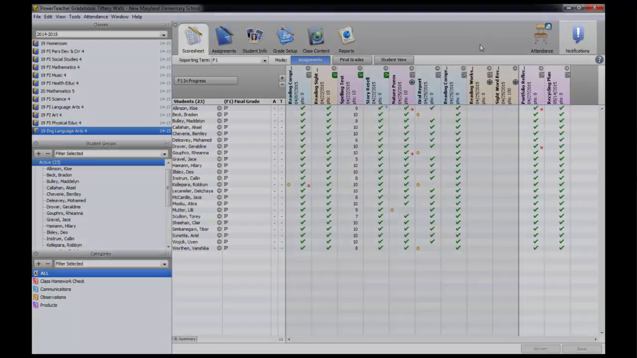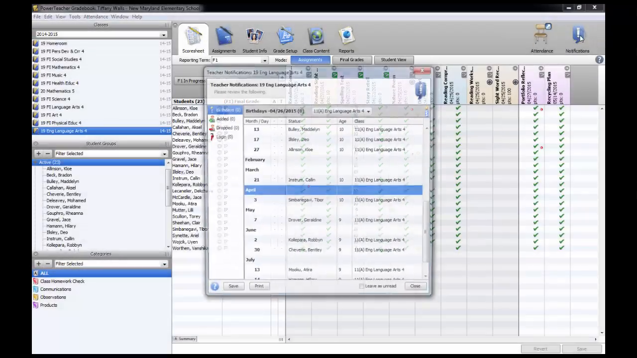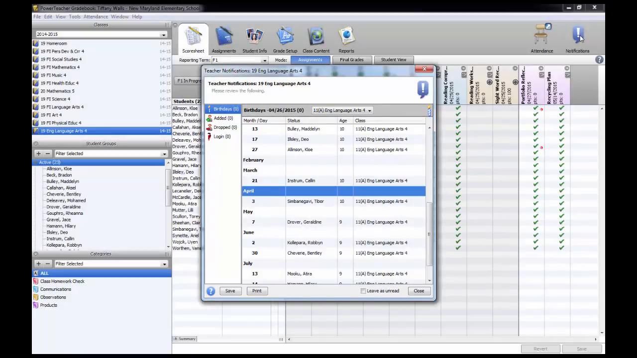Last but not least is the notifications icon. Clicking here will allow you to read any notifications that you need to be aware of. A nice feature is that birthday notices are also posted for students in your class, and this will give you the opportunity to acknowledge these with your students.